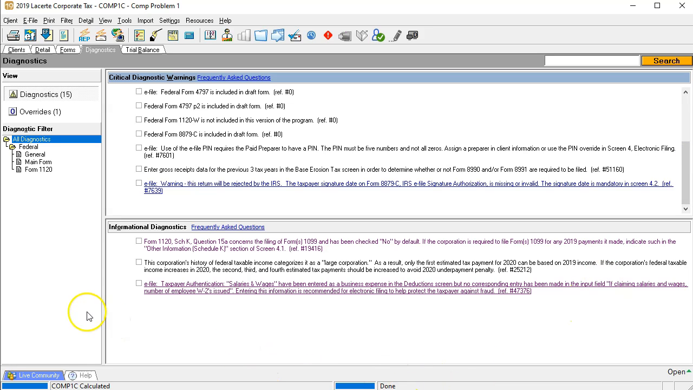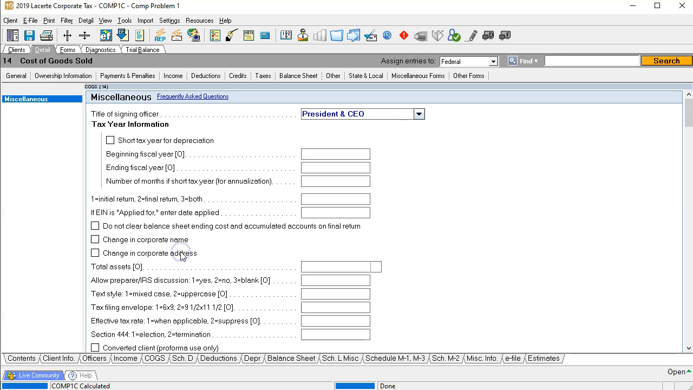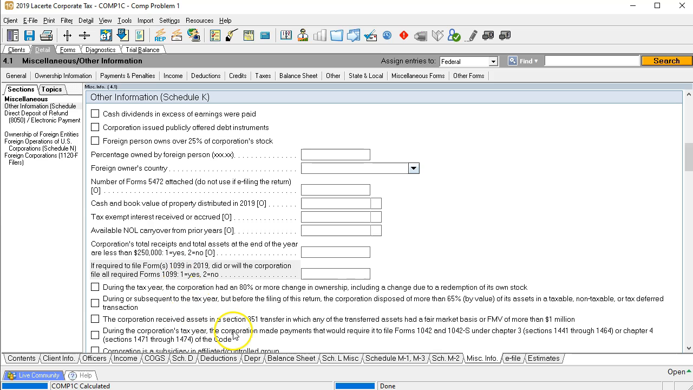And then down below, we have Form 1120, Schedule K. Question 15A concerns filing forms 1099 and has been checked no by default. This is typically one of those questions you always want to look at, because this software always marks it as no. So there's a question on the return that says, if required to file forms 1099 in 2019, did or will the corporation file? And typically we would want to say yes, right? If it's a corporation of any size.